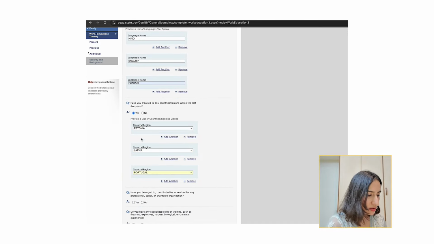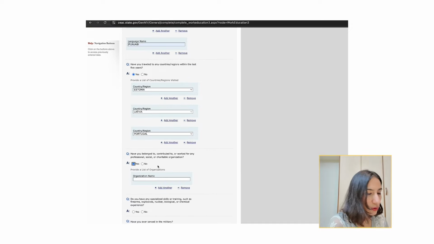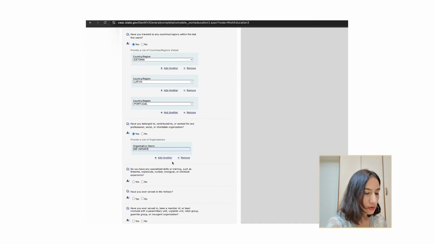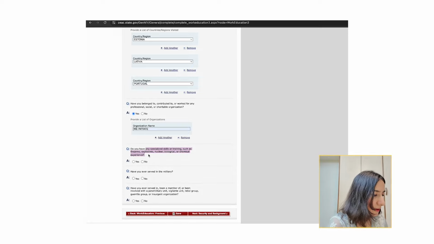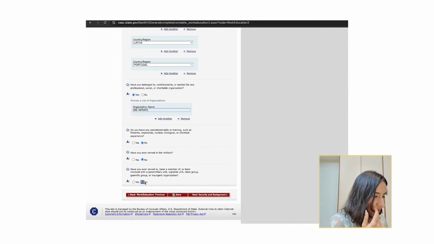Again, I'm not sure why this question is here, but they ask us if you've been in a charitable organization. I have been, yes, so I say yes, and I also give the details here. If you haven't been, then you can proceed and skip it. But I added the NGO, the name of the NGO that I've worked with. And we proceed, and most of the rest will now be no, and ideally they should be no.